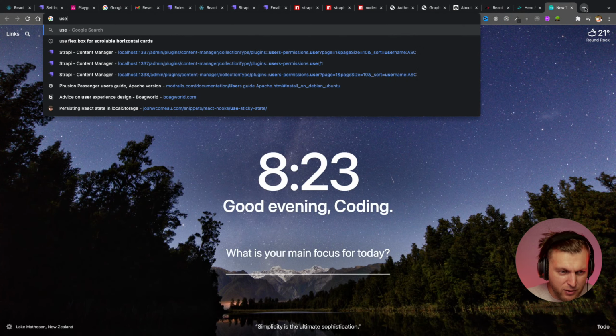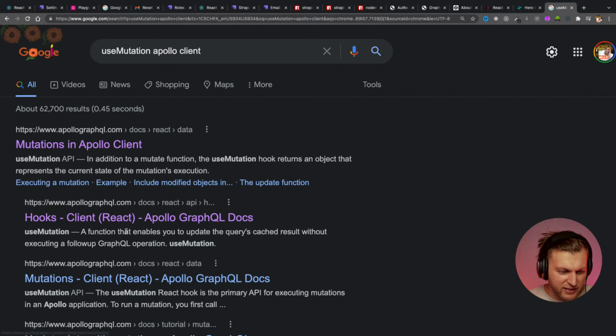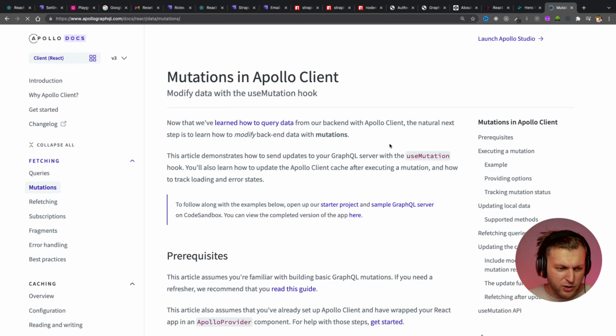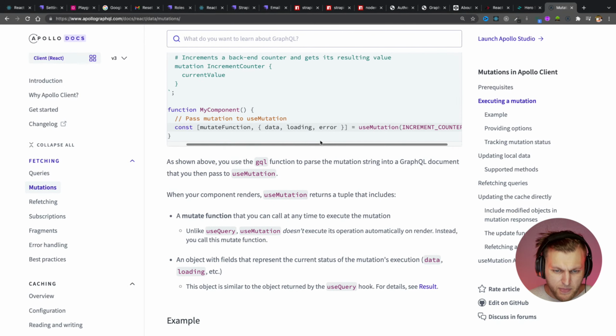No, that's not how. I go use mutation. Apollo. I just look at the documentation, guys. Brilliant, right? Apollo Client. After doing this a bajillion times, I already know how to do it, but let's look at mutations in Apollo Client. They show you an example here.